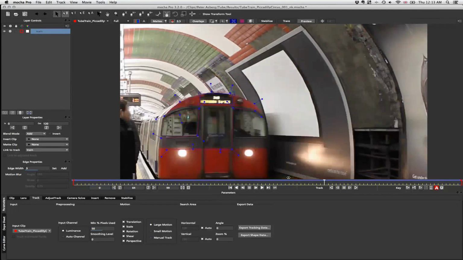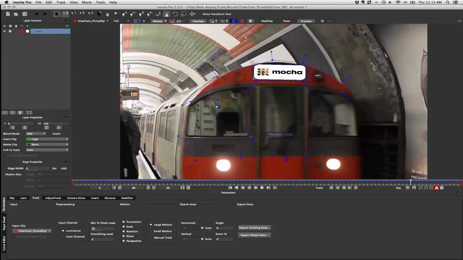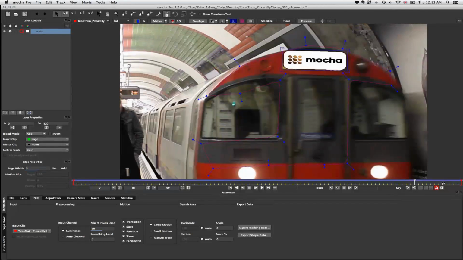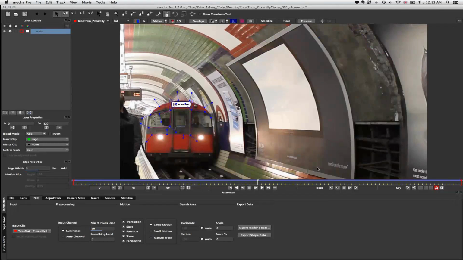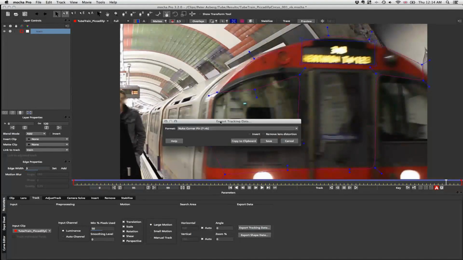So I'm going to export this data out now. We can preview this insert by just inserting a simple logo, and coincidentally that's what I'm going to be using inside Nuke, but we're going to just export this data out. So I'm going to turn this logo off because I don't need to see it in this shot, and we'll export out some tracking data.